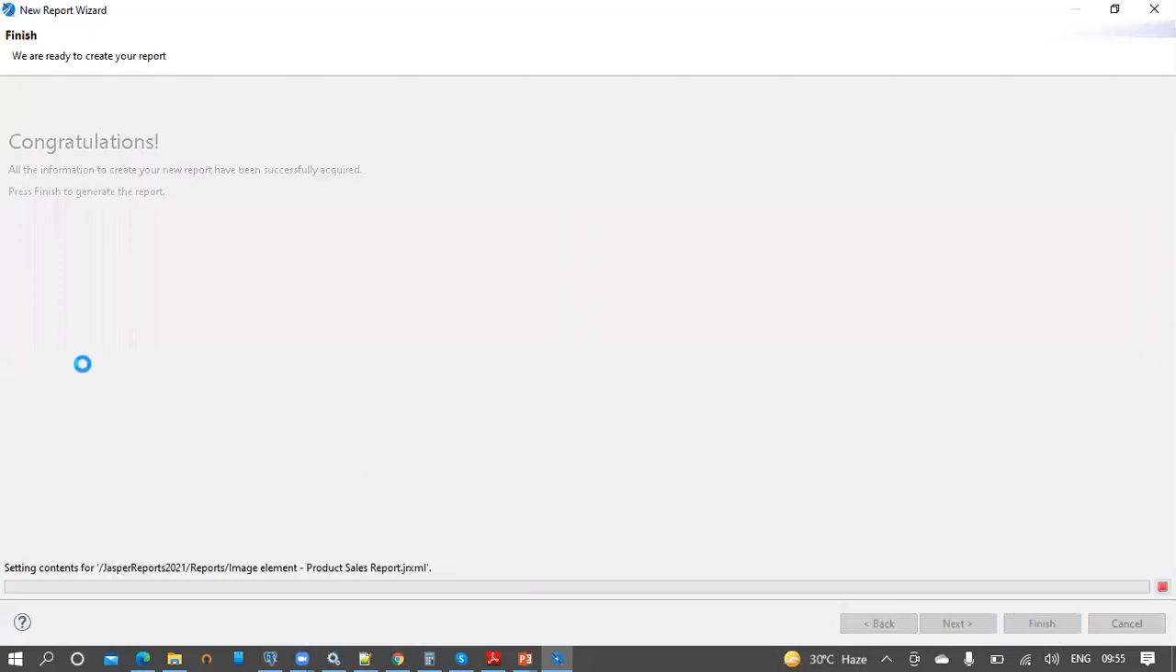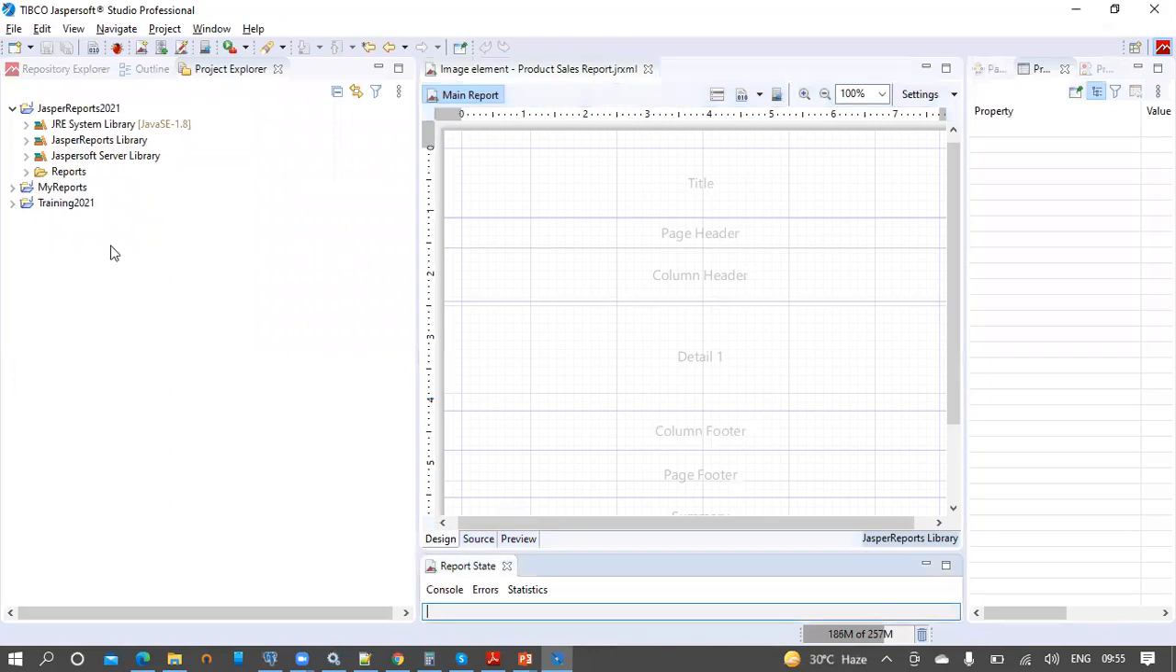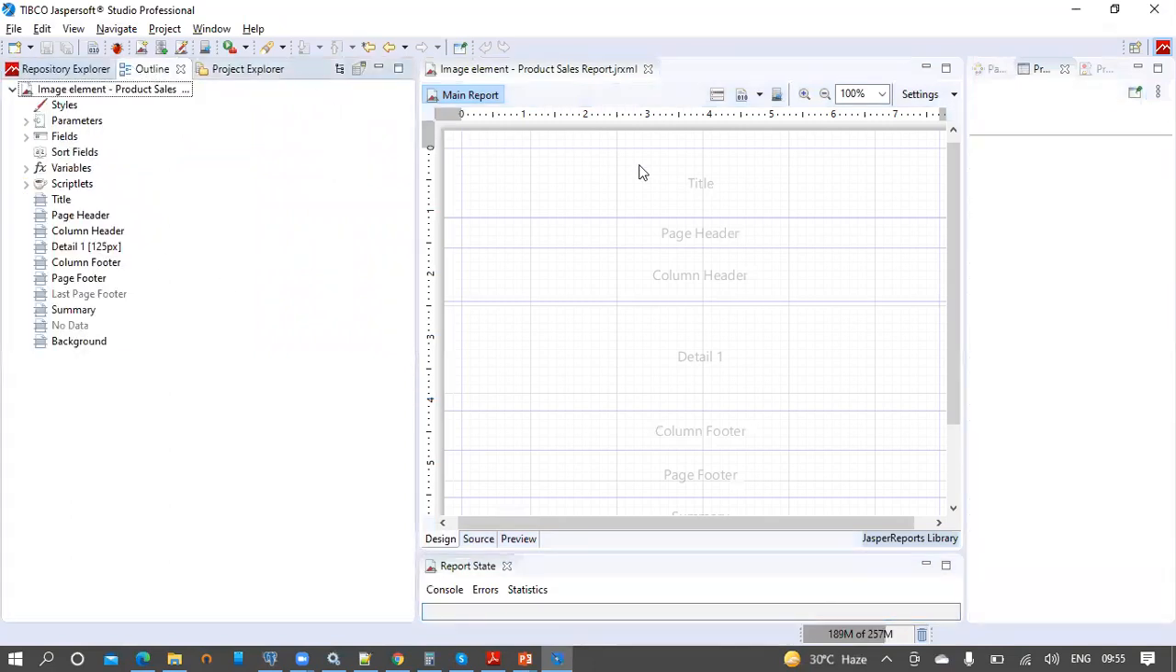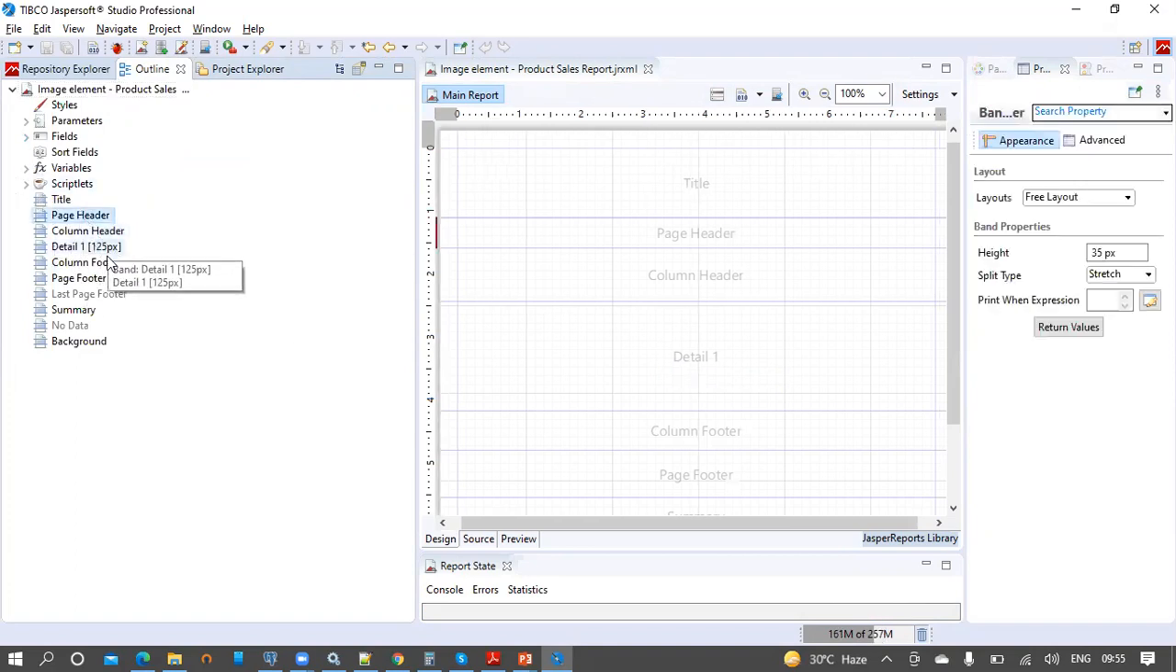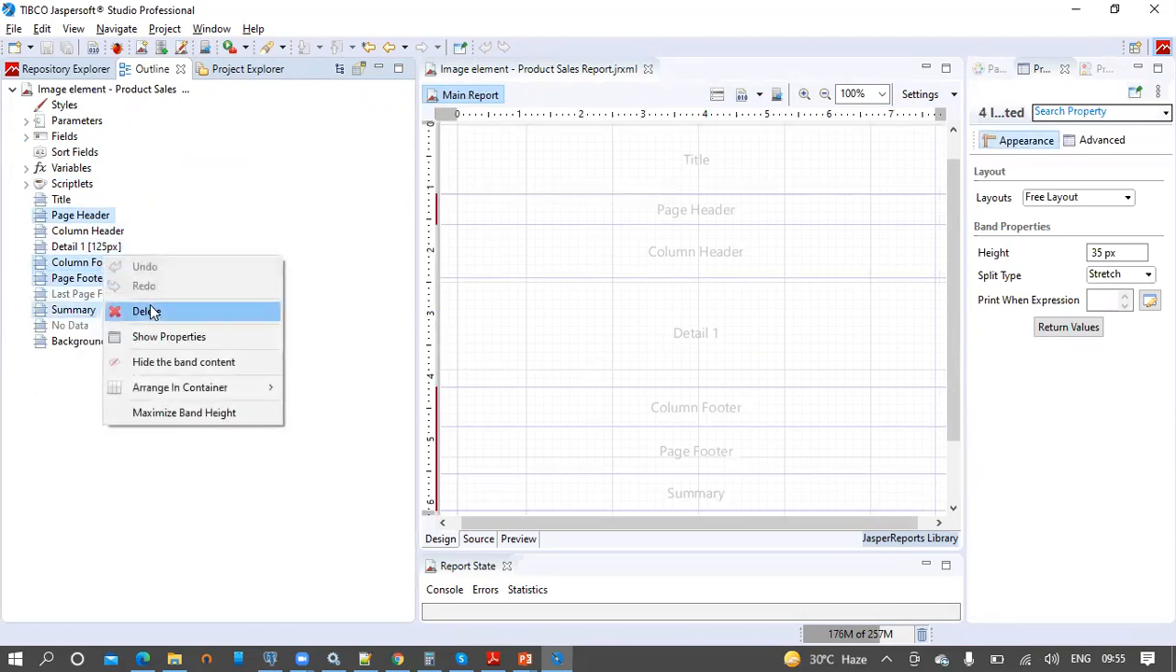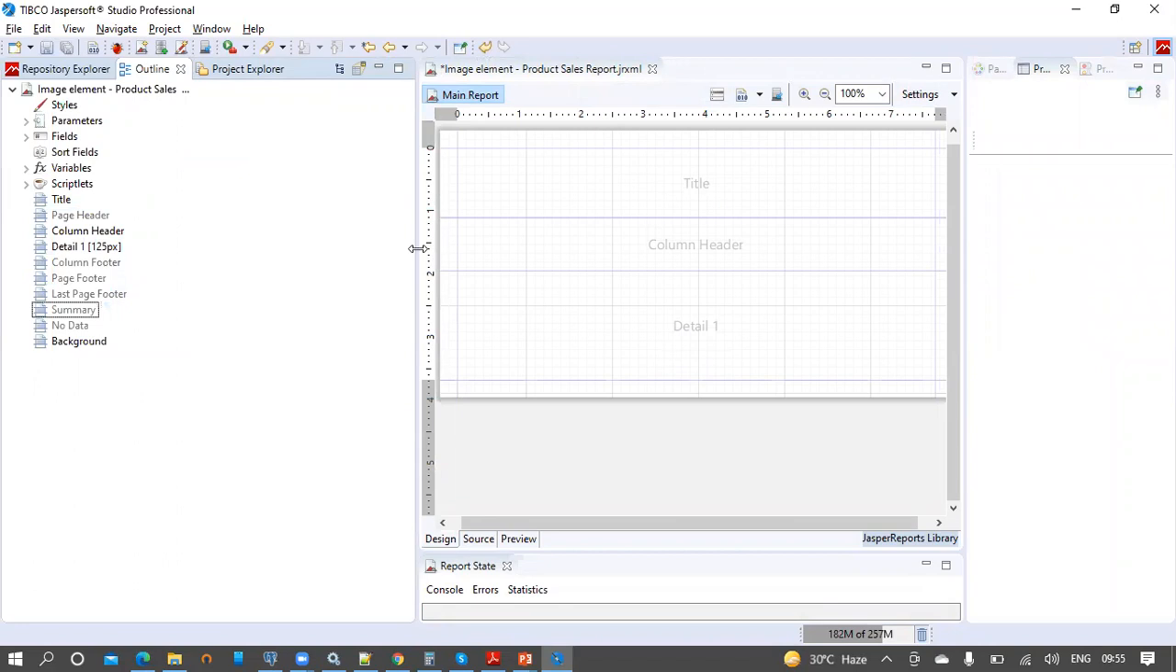Now let us remove the unnecessary bands from the report. We require title, column header, and detail for this demo. So I am going to delete page header, column footer, page footer, and summary. These bands I am deleting.